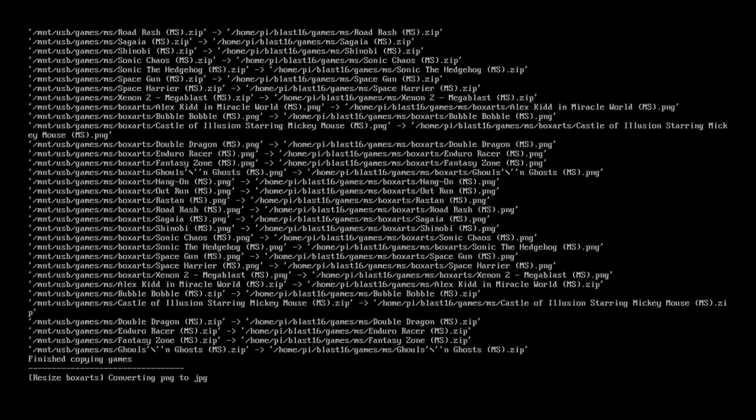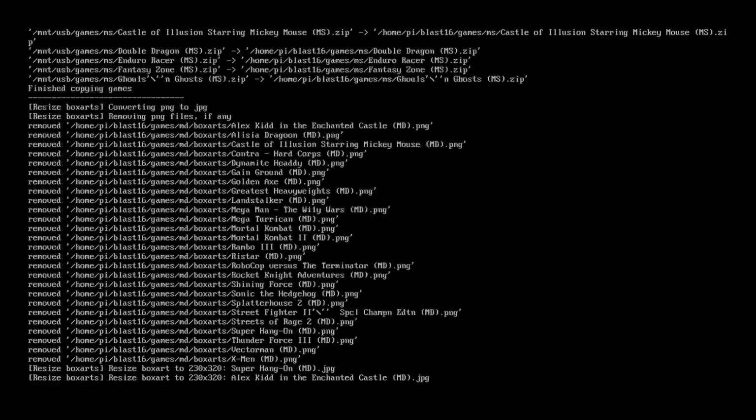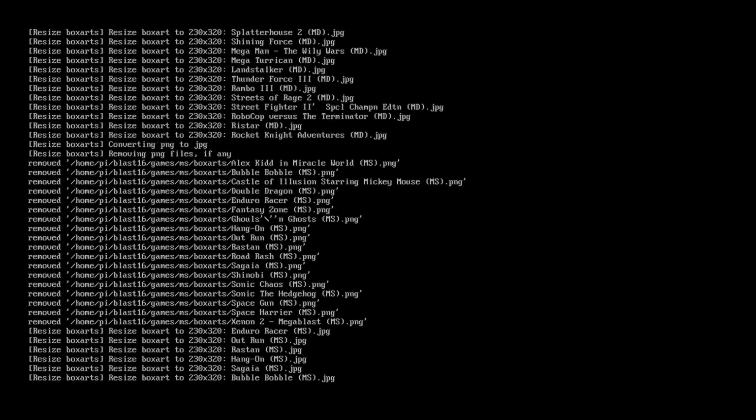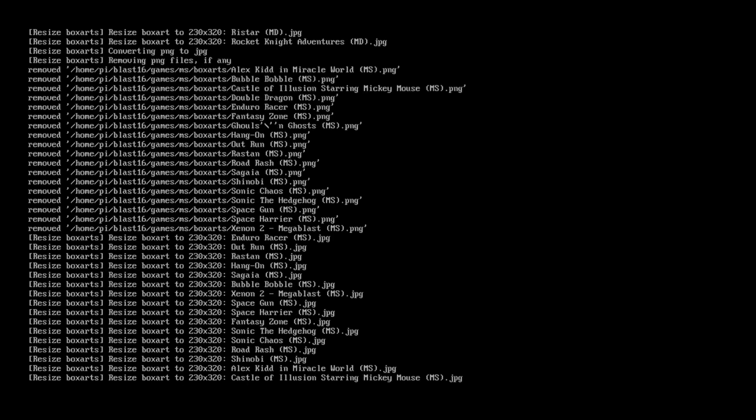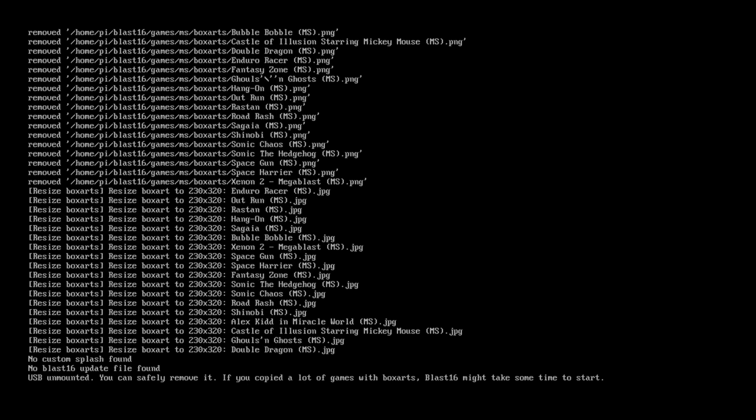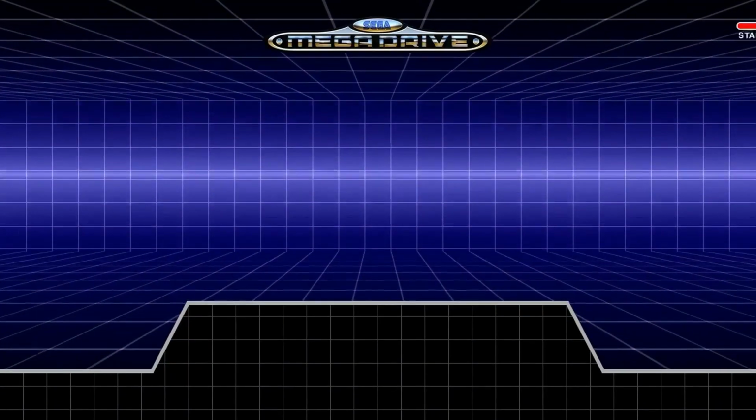Right, so that's the console just booting up now. I've put the USB stick in. It's going to go through all the different files, all of the Master System ones, and all the box art for the Master System ones. It's just resizing all of those. It's told me I can take my USB out, but I'm not going to do that until it's actually displayed on screen. Just show you that in the instructions.